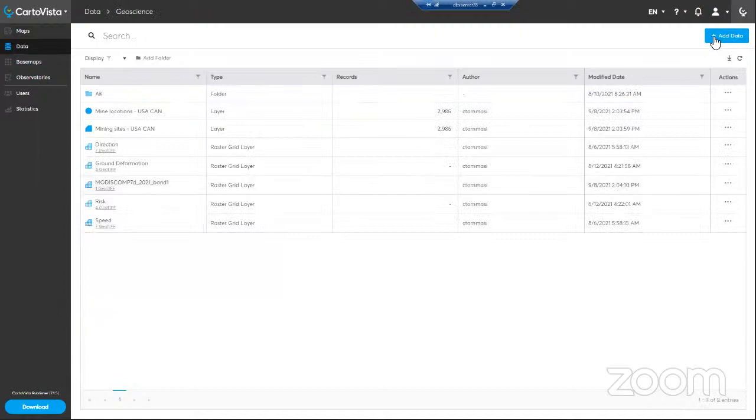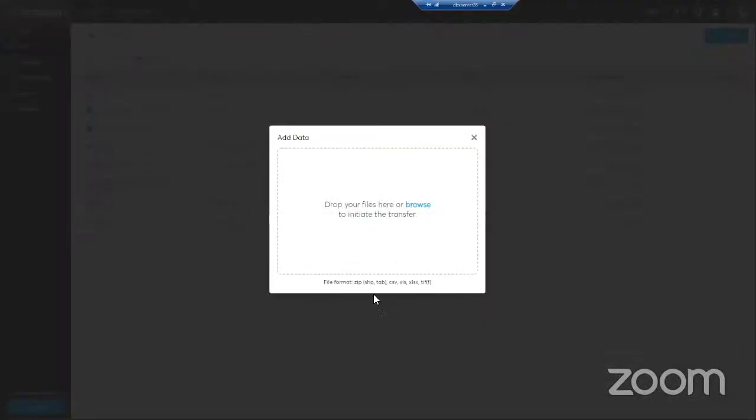You just have to click add data, and you have the option to upload a shapefile on tab. You have to zip them. It could be some Excel files and some GeoTIFF. So it's very easy. You just have to drag and drop or browse from your computer, and that's it.